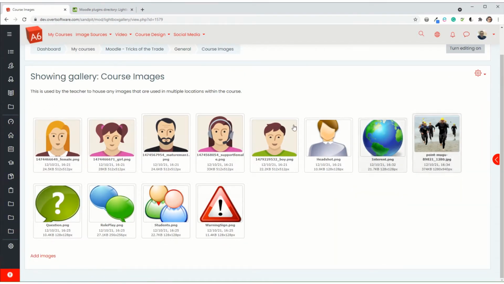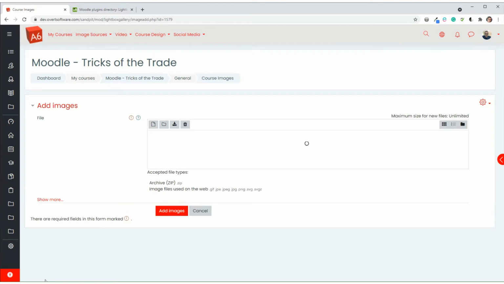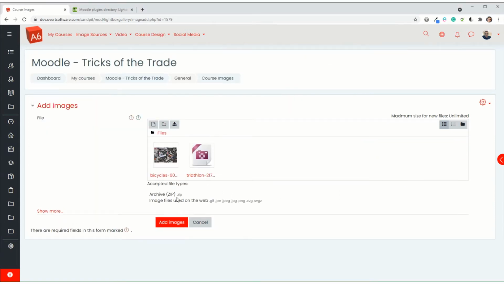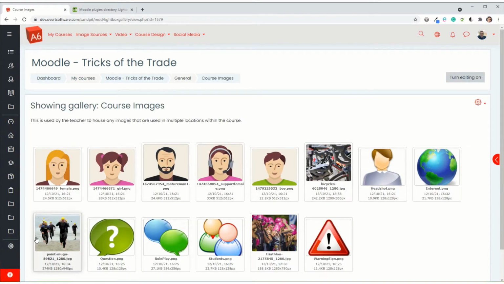And then when you go into this as a teacher, you have the ability to add your images. So this is my collection of images that I've added so far. And all I have to do as a teacher is add images. And then you can just simply drag and drop. And you can add multiple ones in one go. So you can add more than one image. And you just add images. And it will then add it to your gallery.